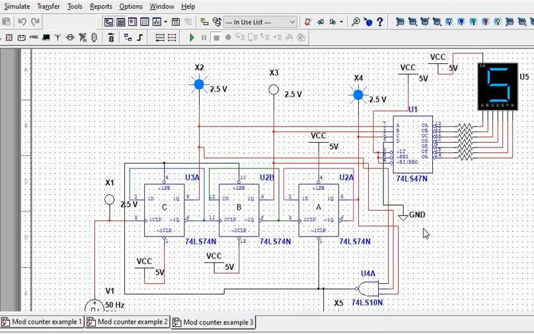And I said I wanted it to count from 3 to 6, so I need to start at 3. The only way to do that is set my clears to 3. But remember, I've got to go MSB, most significant bit, which is the last flip-flop, to the first flip-flop, which is the least significant bit. So when I read this, I'm going to go 0, 1, 1.